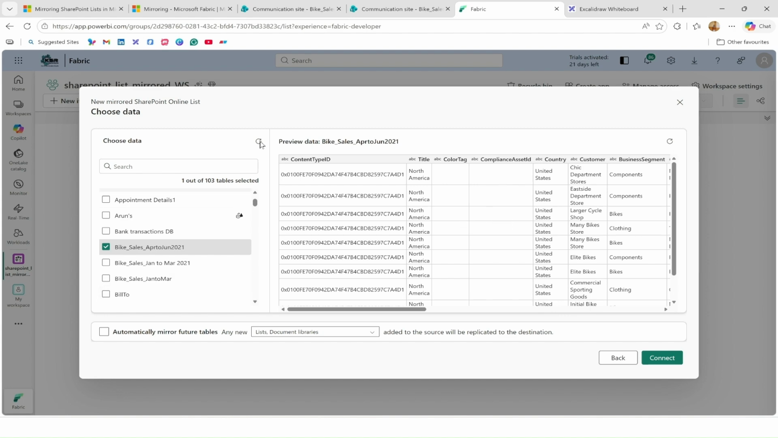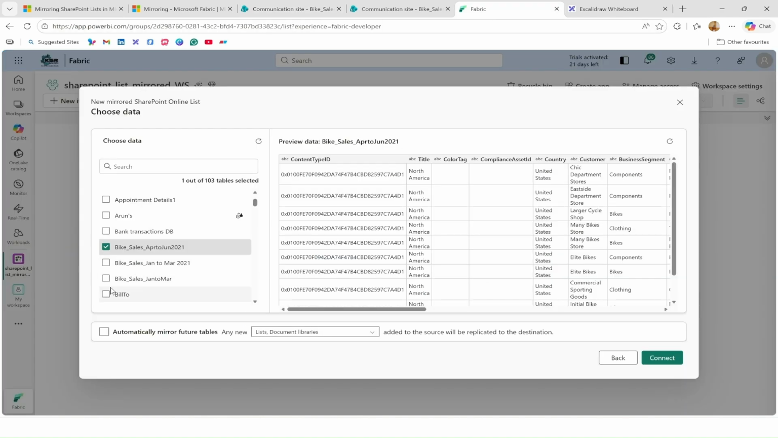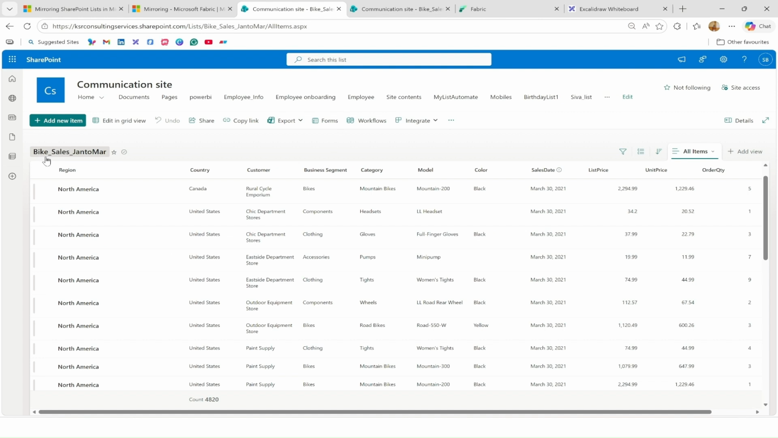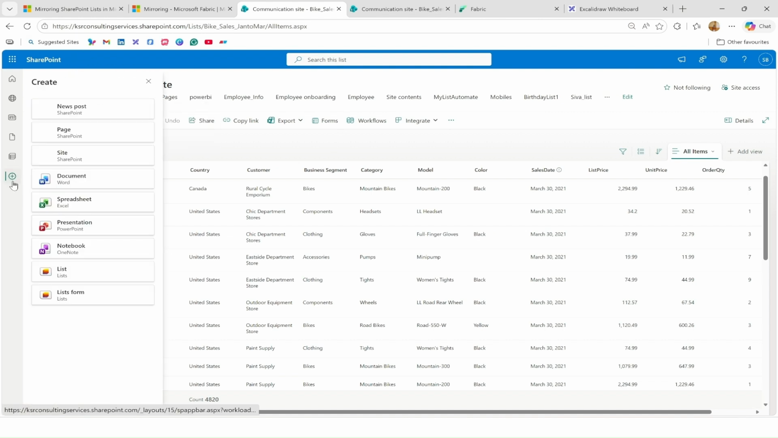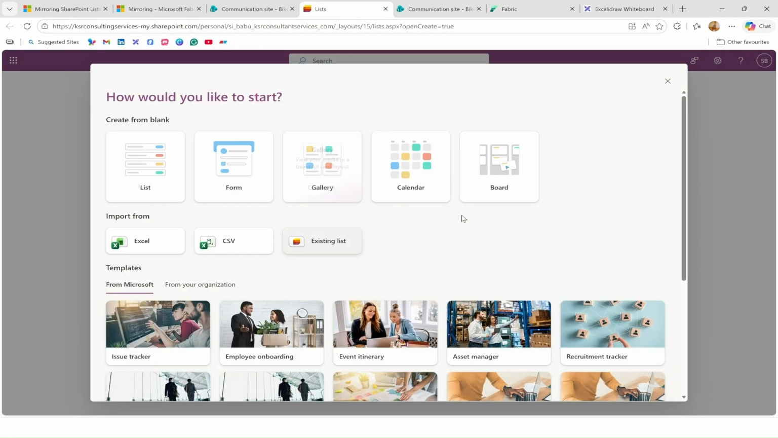Let me go and select the next list, Jan to March. Not this. Okay, select this. See, if you ask me how I get this list, go to the first SharePoint site, click on this plus, and click on list. Once you click on list, meantime let it load. Let's load the preview. So it is loading preview.